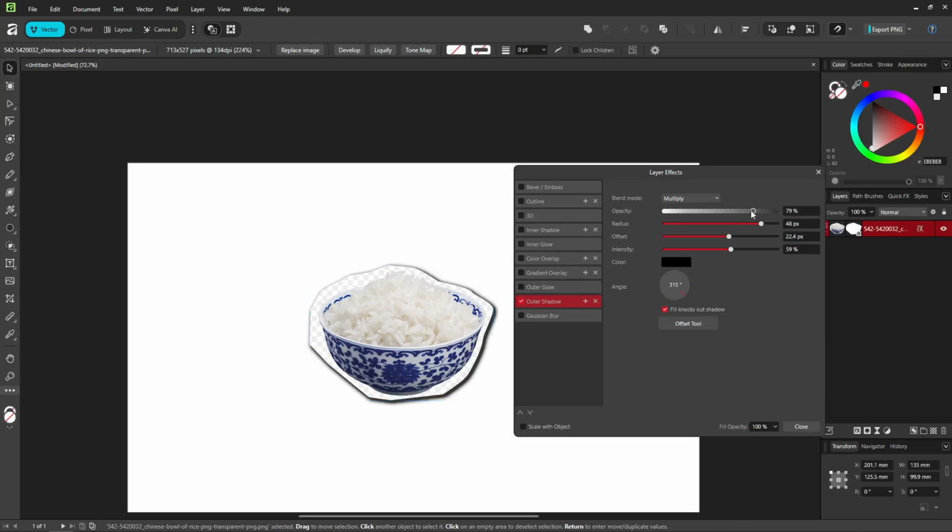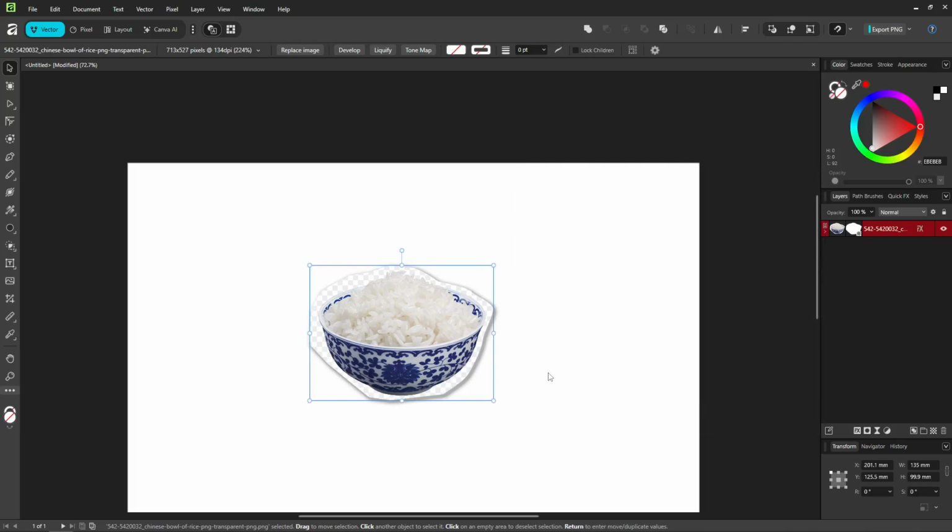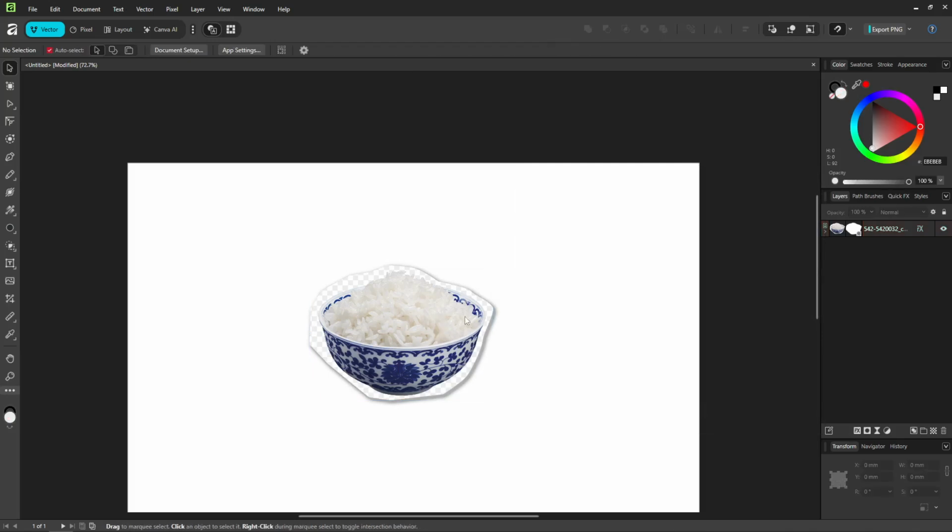One fantastic benefit of using the Effects panel is that the shadow is non-destructive. This means you can revisit it later, making adjustments or even disabling the effect entirely if you change your mind. This flexibility allows you to experiment freely without the fear of permanently altering your original work.